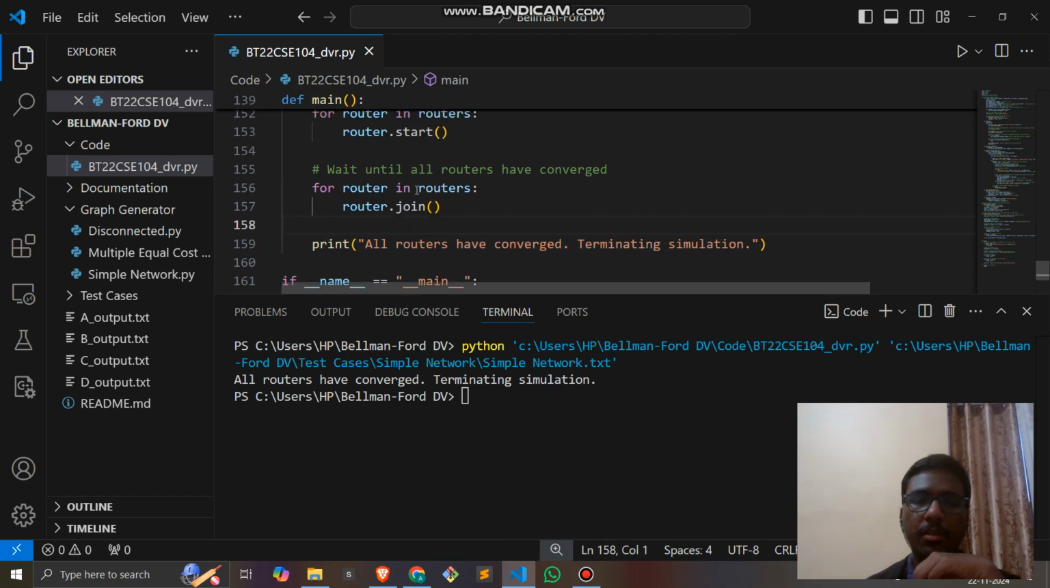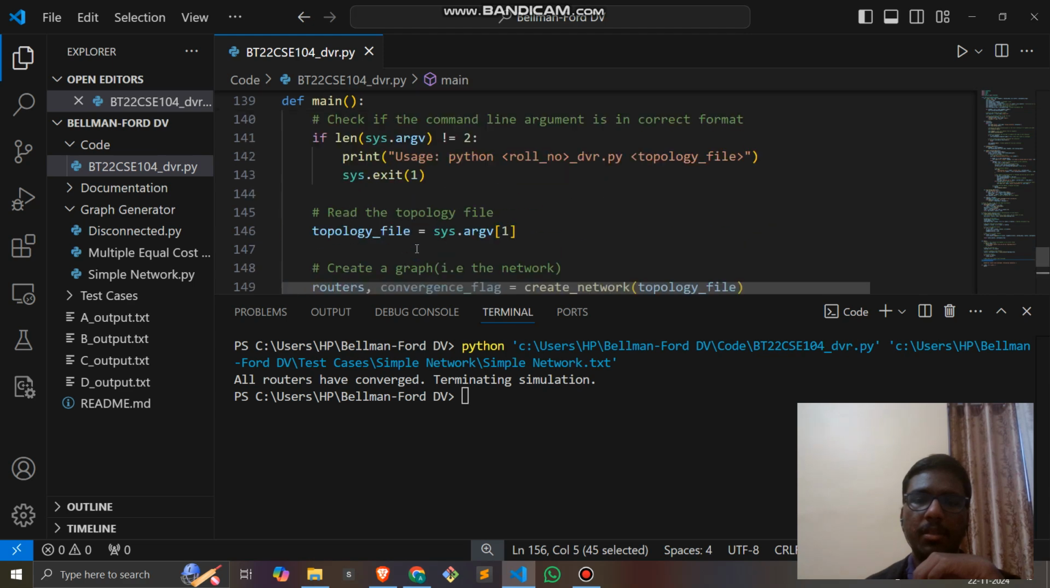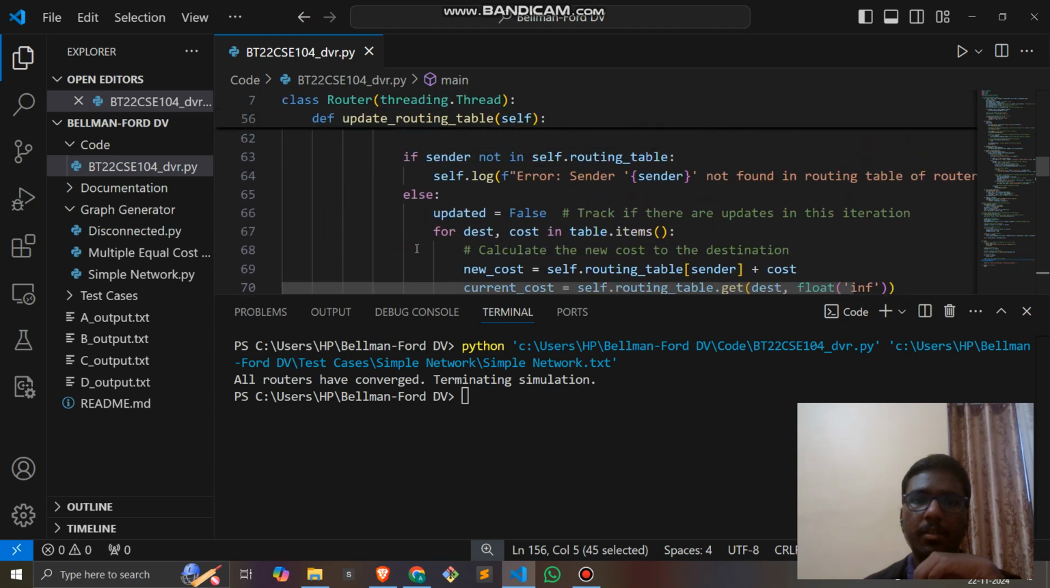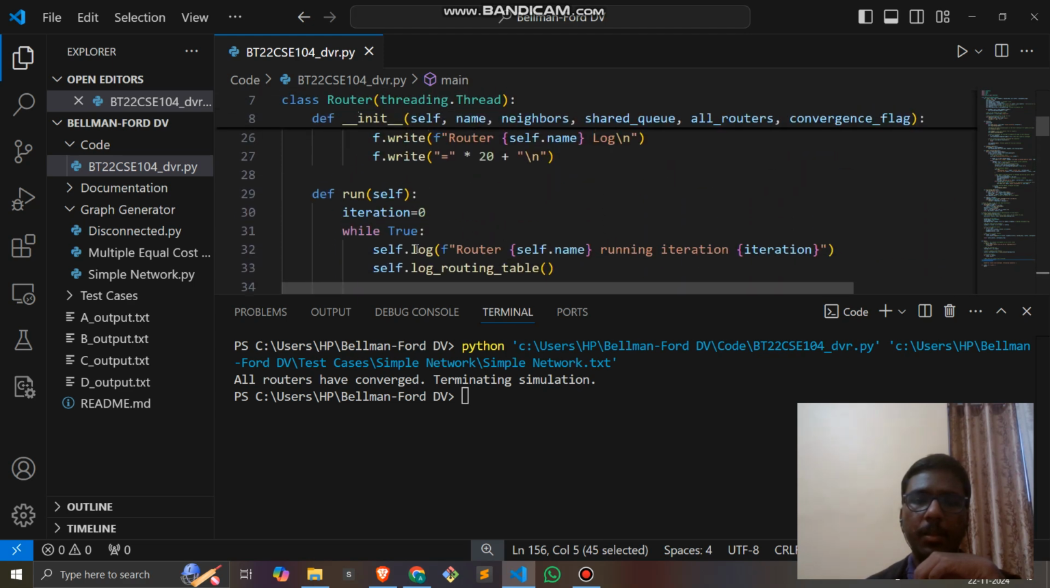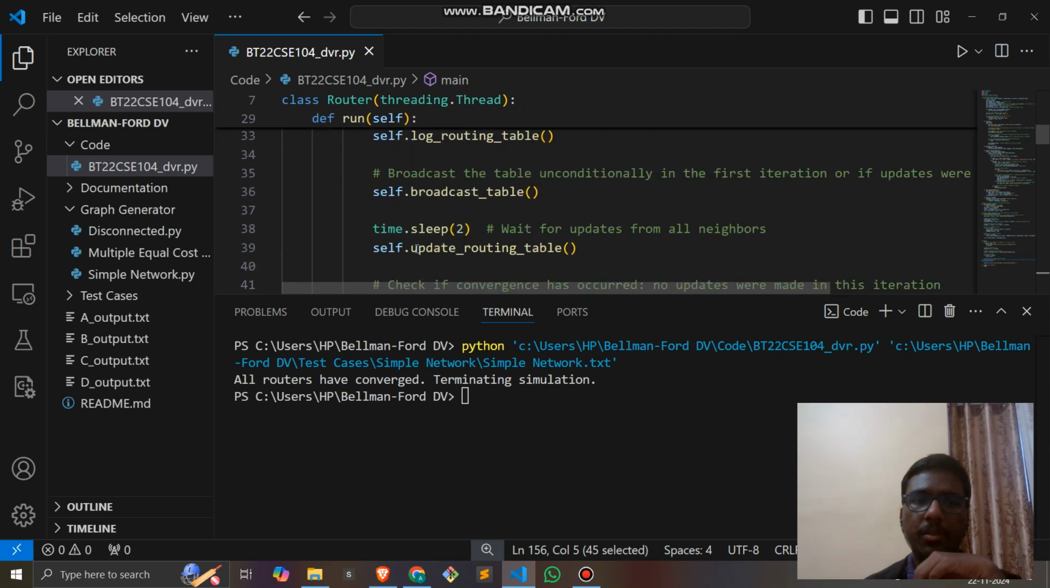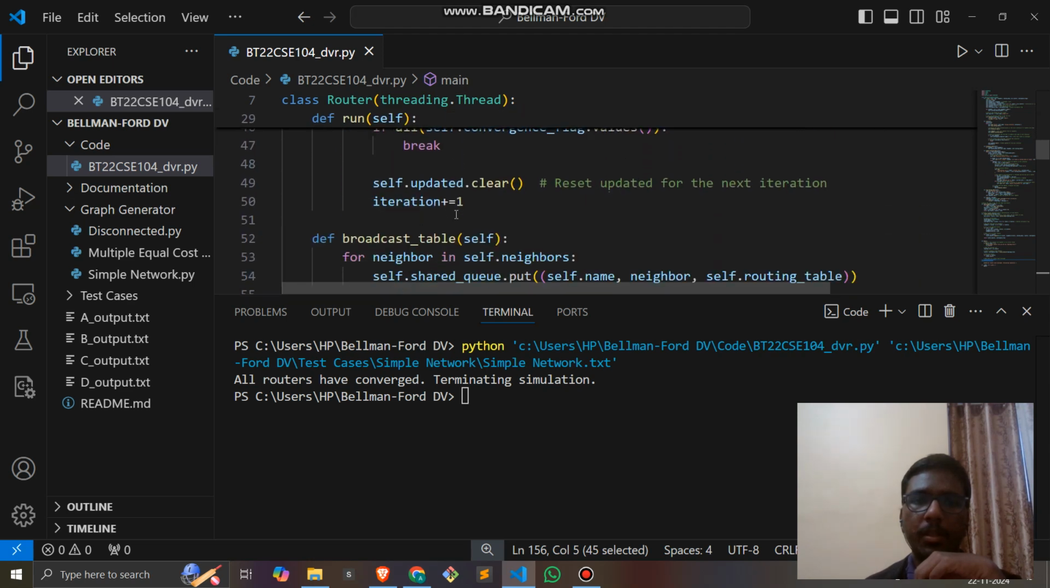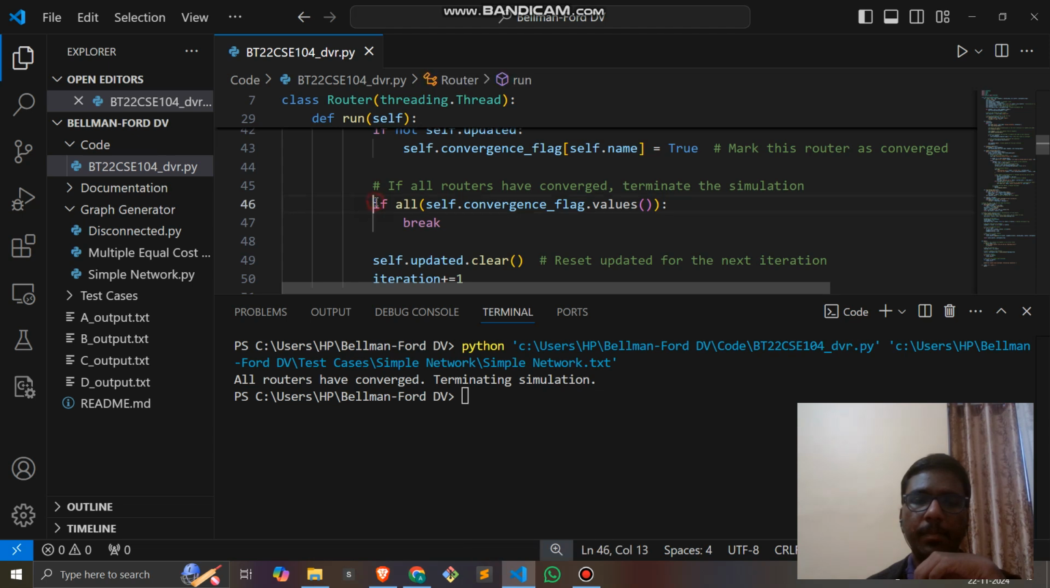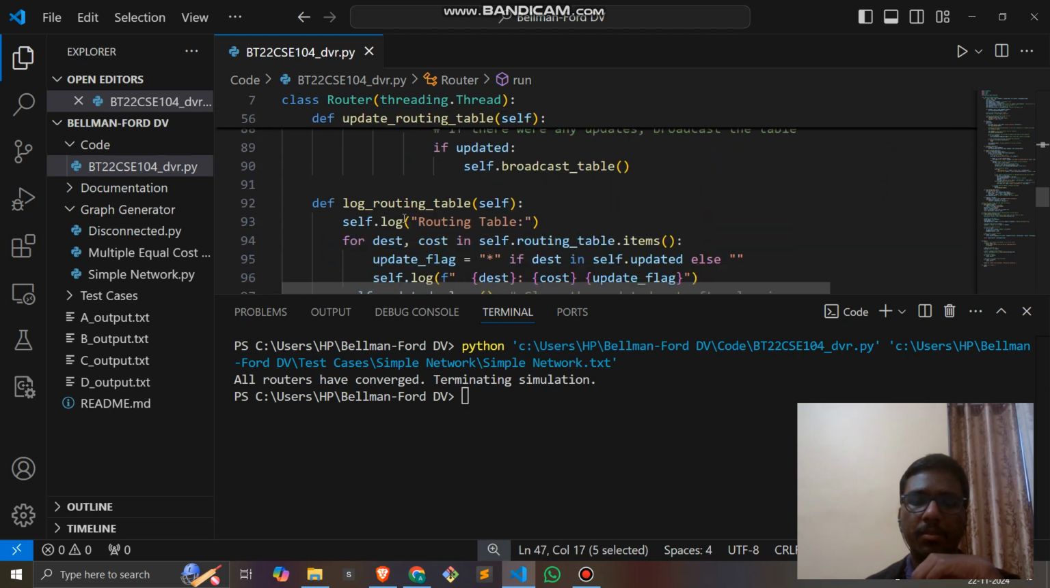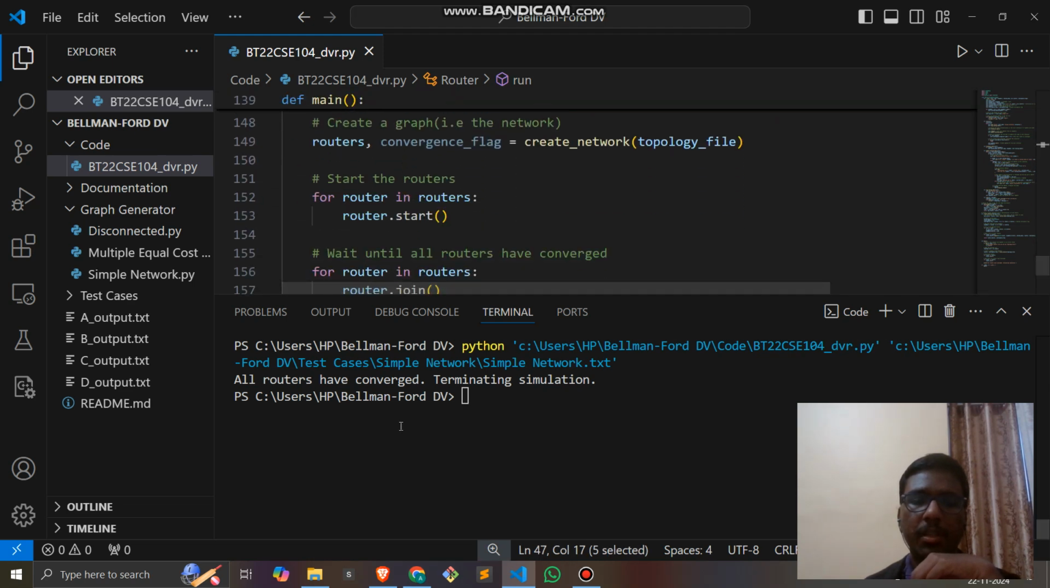Now, I did not explain this, right? It waits until all the routers have converged. When it converges, the while loop will be broken, all the threads will be joined, and this statement will be printed. And where does the while loop break? Let us see. Here was the while loop, right? We are checking that if all the self.convergent flag values are true, then it should break. So at some point that situation occurred, and the loop was broken.